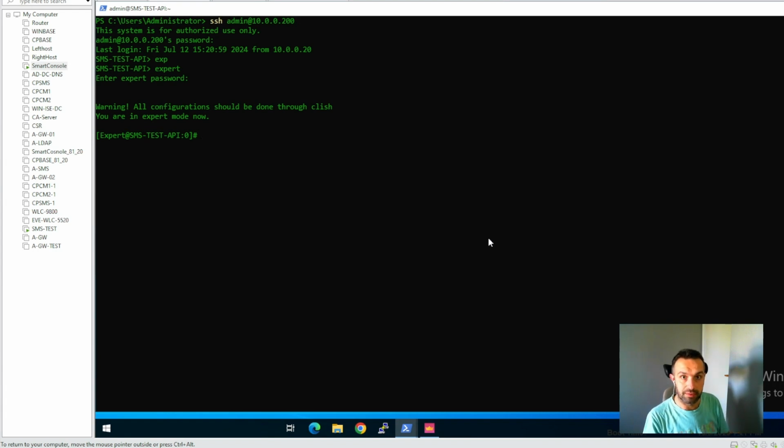colorize our keys and values. For example, we take this mgmt cli, dash true, show hosts, f as format JSON and set that to JQ single quote dot single quote.